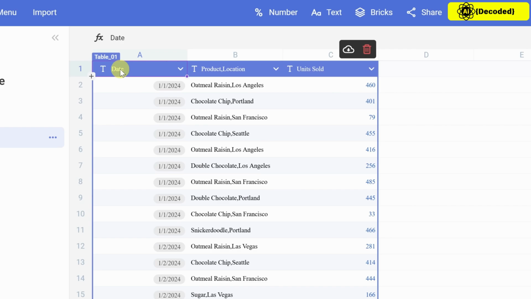Before we start working with this data, let's give this table a new name. This is not required, but it'll make it easier to reference this table later on. Right up above, we see the current name, table_01, and that's not that descriptive, so let's click on that. And here I could type in sales data, and then I'll click out, and there we have a new name for the table.